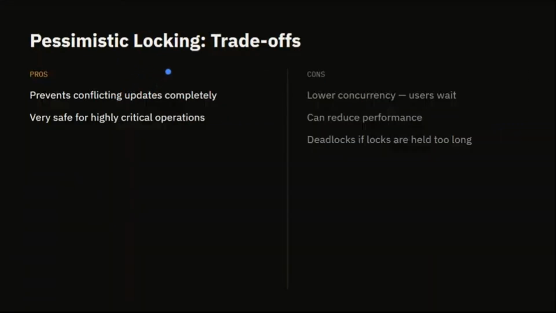So there are some trade-offs. There are pros and cons for pessimistic locking also. For the pros, it prevents conflicting updates completely, so there will be no conflicts at all when we use pessimistic locking. This is very safe for highly critical operations, like transactions which should not be done twice. Those are highly critical operations, right?